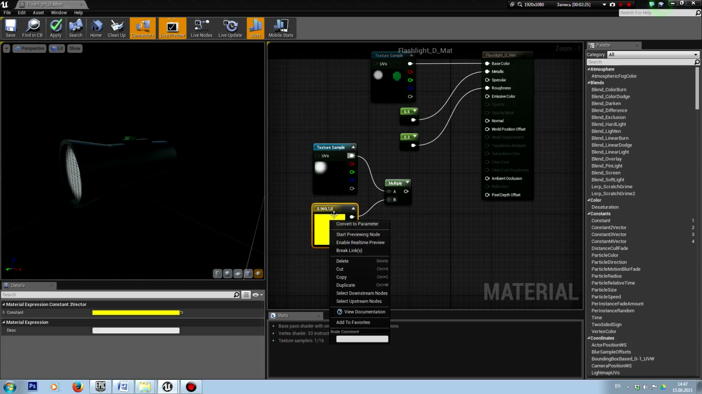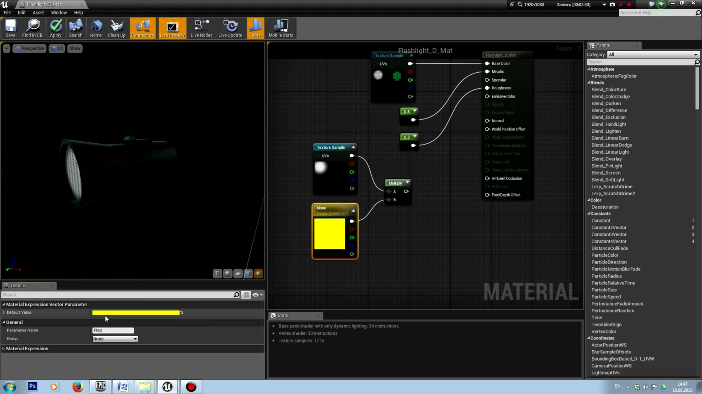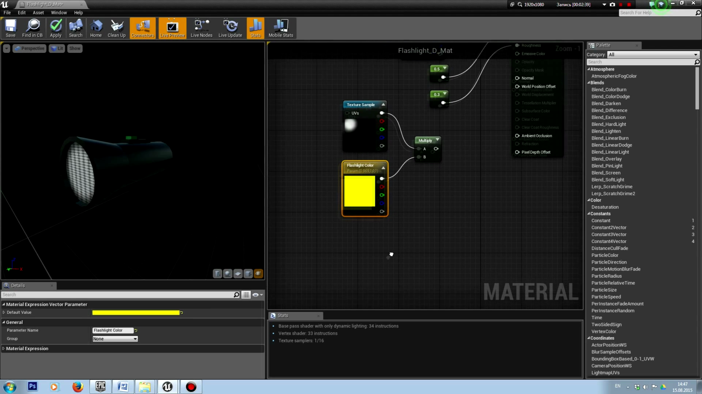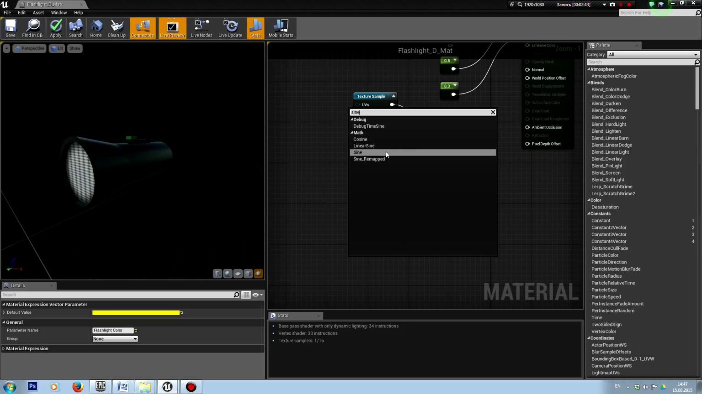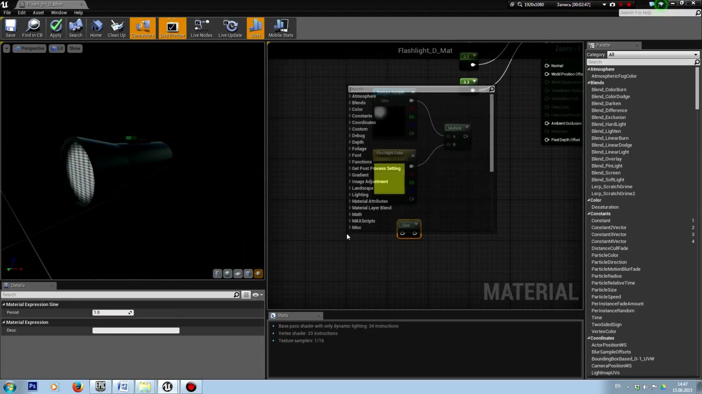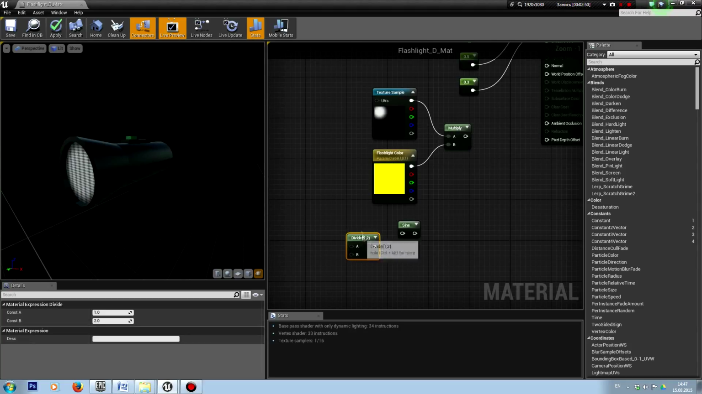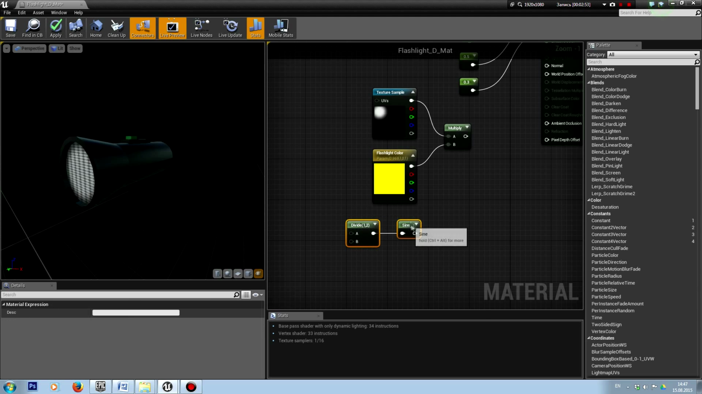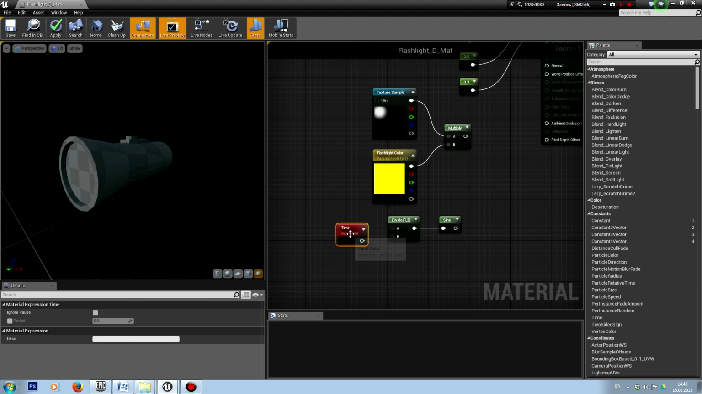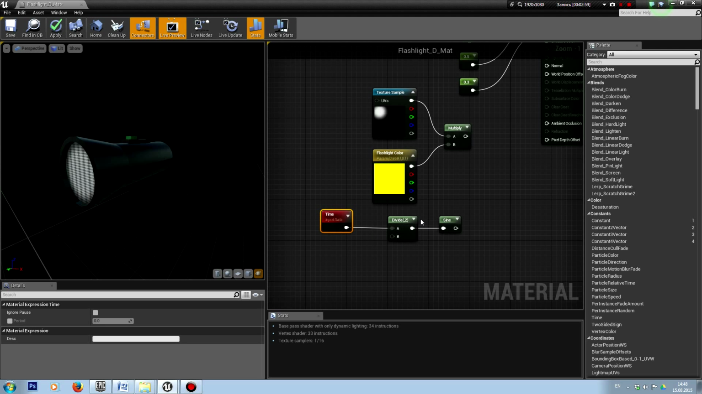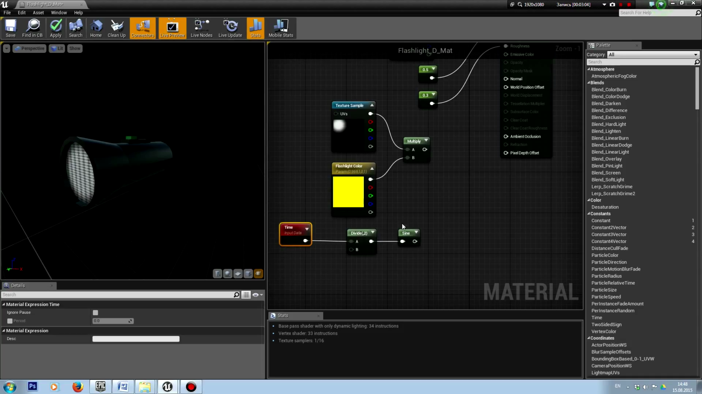Also, we can make it as a parameter, flashlight color. Let's make blinking effect. So I will start by putting sine, then we will write a divide. Now I'll explain what I do, and now add time. To see effect, we'll press multiply, and we'll attach it to scene, and attach this to emissive color.